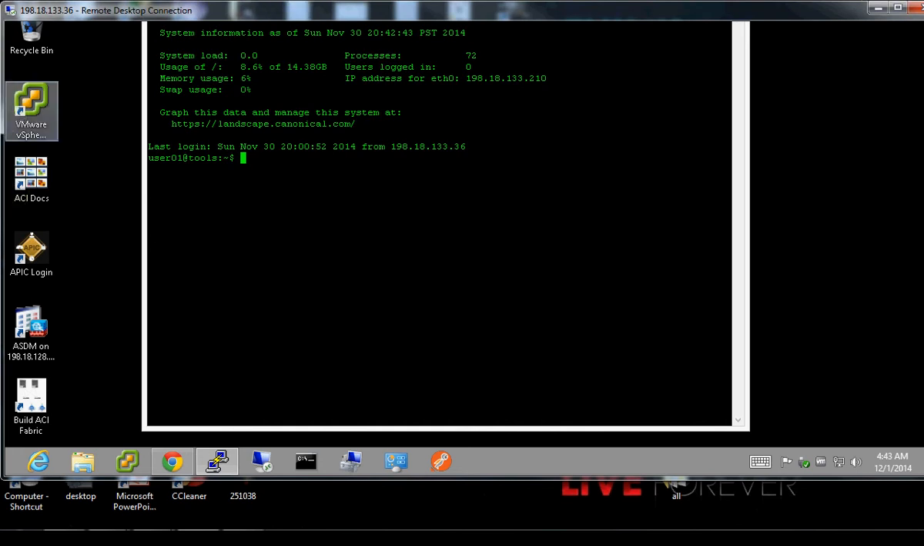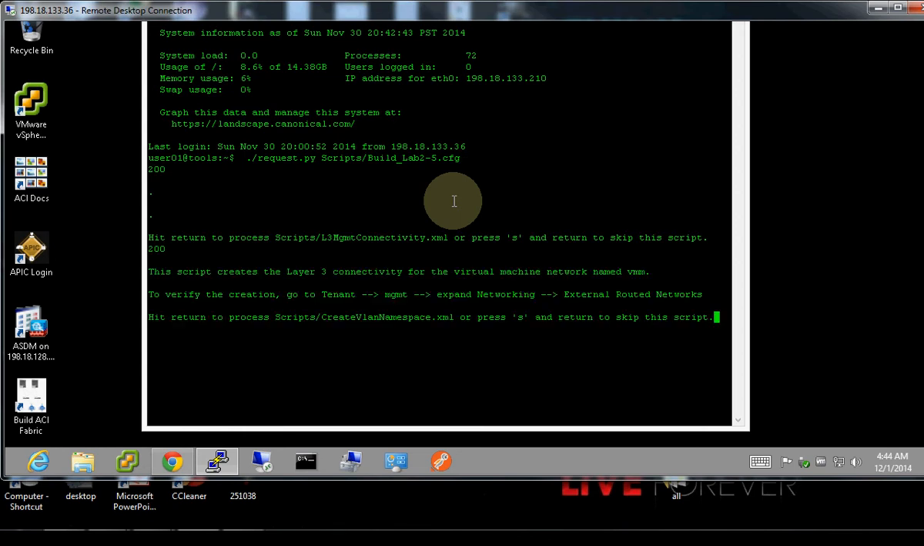We're going to try to run our first script. This is the REST API script, like we build up the configuration. As I told you, normally we have to configure everything manually. But using ACI, you can write your own script. Then you just have to type and the configuration is done automatically. So we click on that, we hit enter. As you can read here, the script creates the layer 3 connectivity for the virtual machine network, VMM.